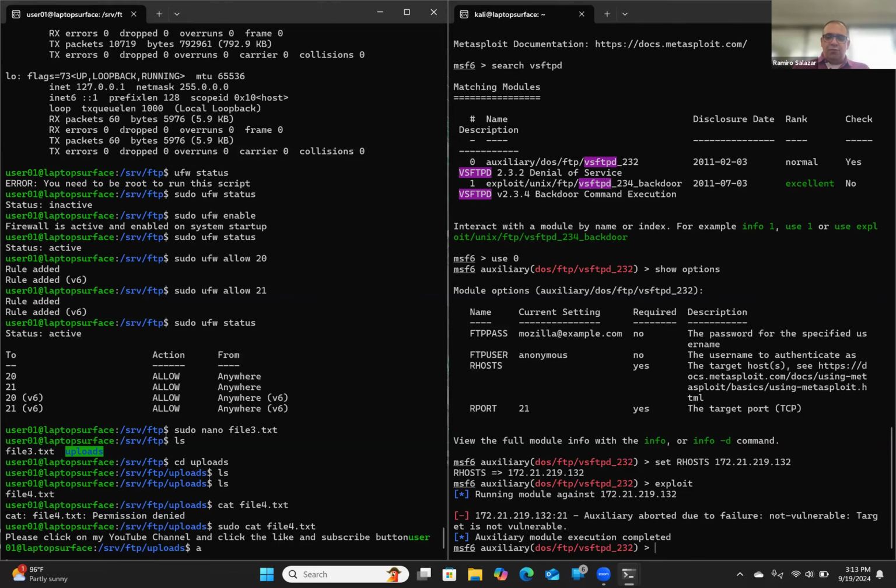And you see how it didn't work? Auxiliary aborted due to failure, not vulnerable. The target is not vulnerable. That's pretty interesting also, because if I had been running an old version of VSFTPD, it would allow me to perform this denial of service attack.